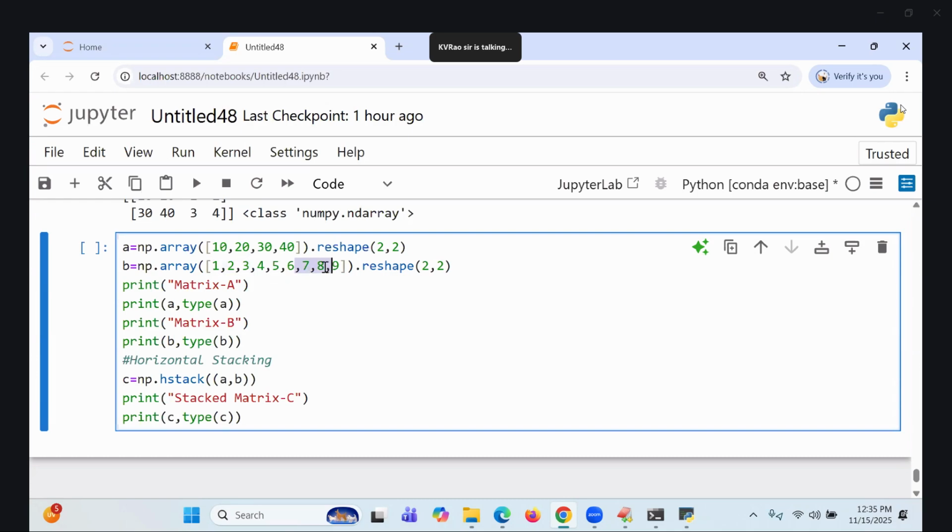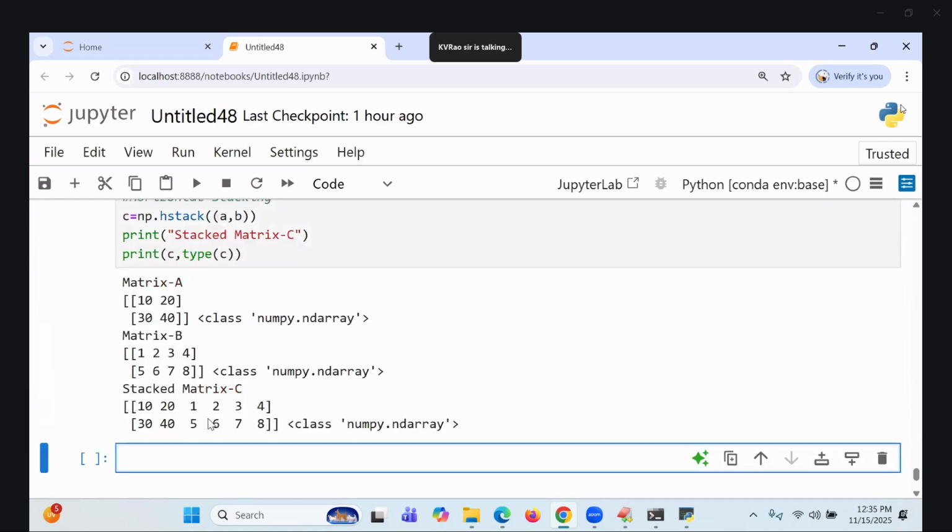So I will take up to here, no problem. How many elements here? 6. So I can write it as 2 comma 3. If you want, you can write this also. 7 comma 8 also I can write. This I can say 2 comma 4. No problem. So this also can be stacked. Why? This rows and this rows, same or not? So here C comma type of C. So it will be done happily.